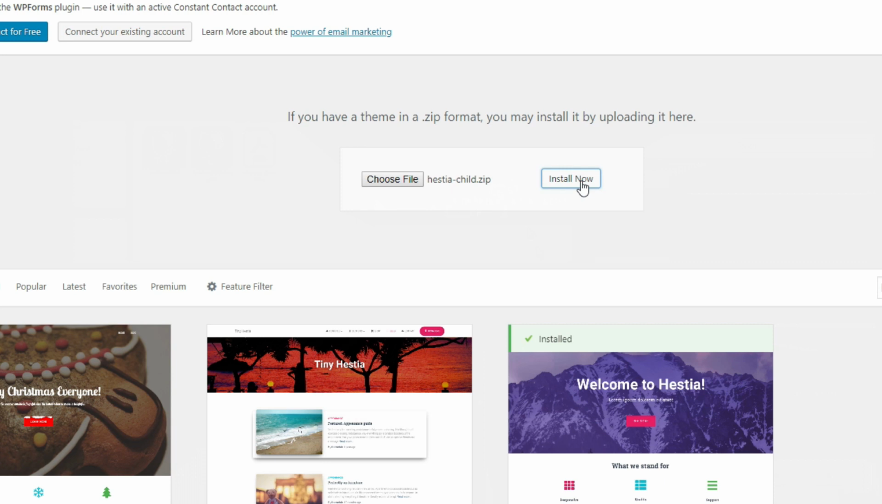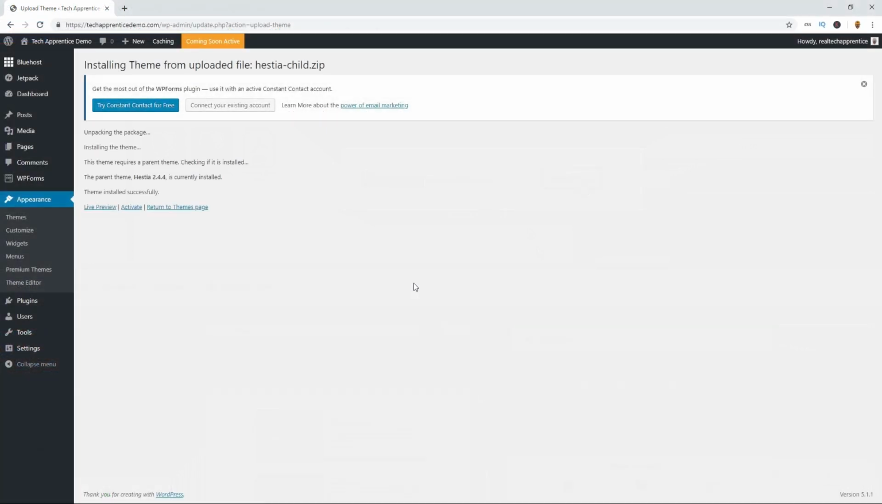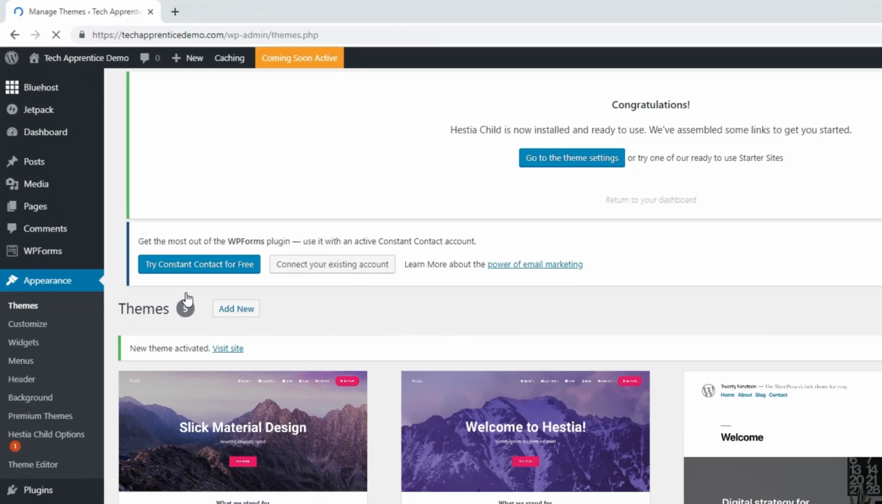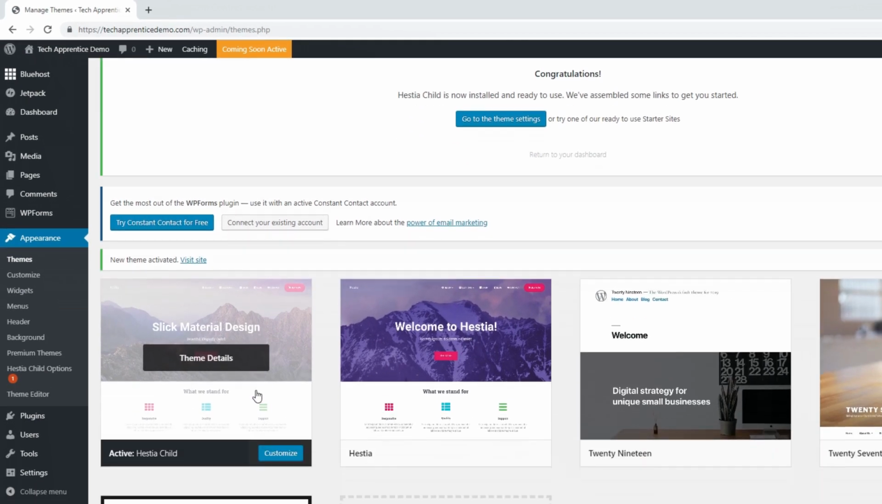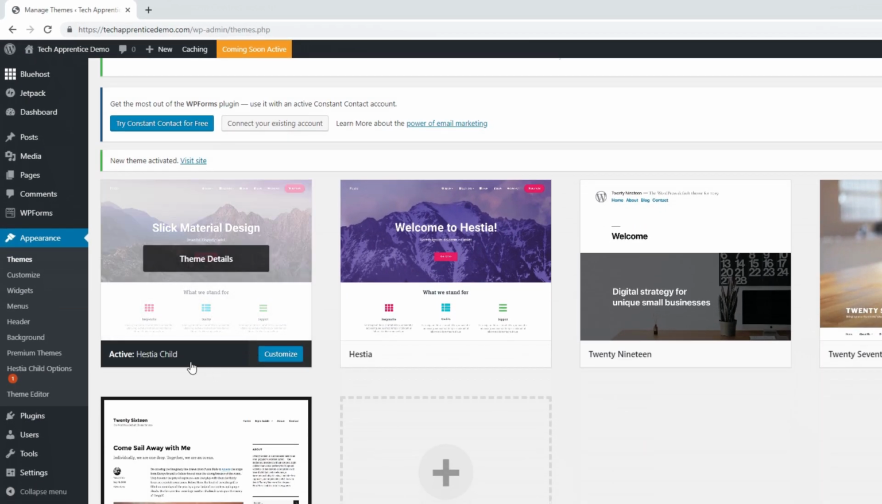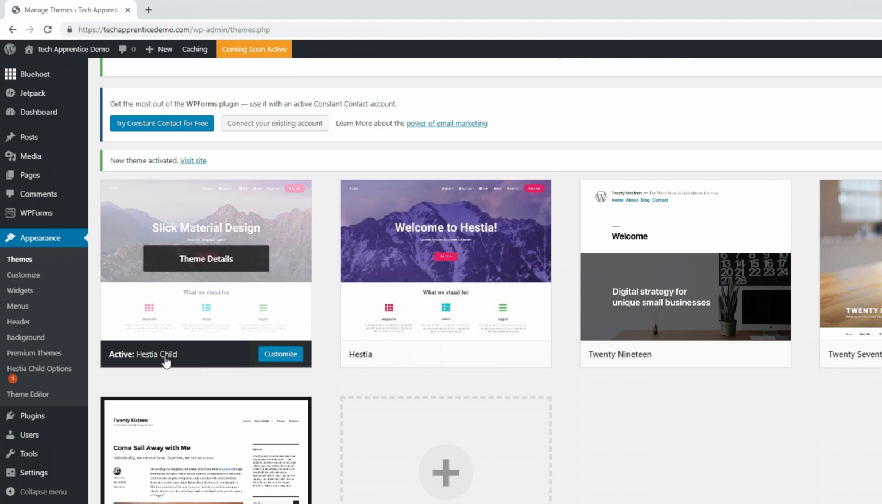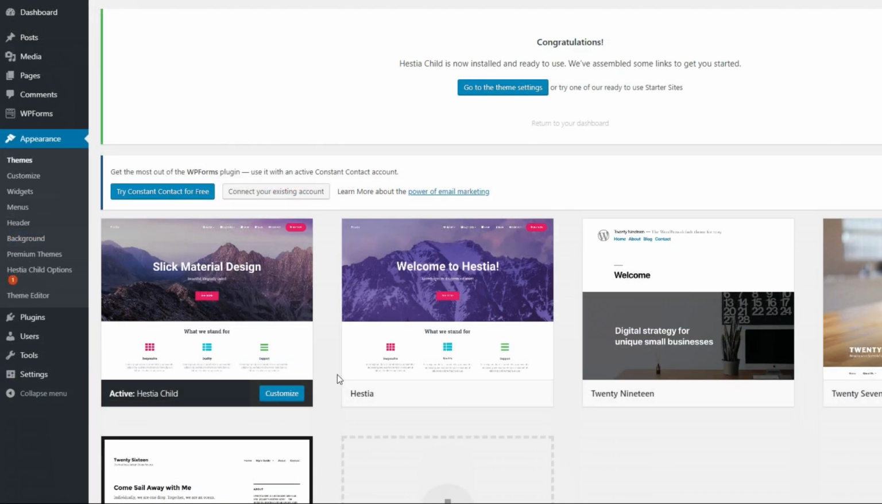That's going to take a minute here to install. And you can see right there it says theme installed successfully. Now at this point we can just go ahead and click on Activate right there. So now we've got Hestia Child installed, and we've also got the Hestia theme installed, and we've got Hestia Child as our active theme. So now we have our theme installed, we can go ahead and start customizing it.